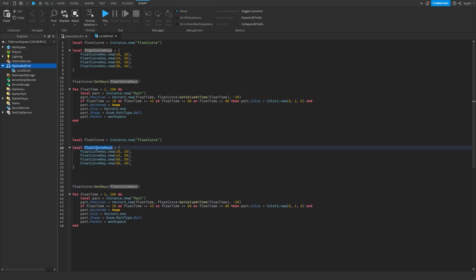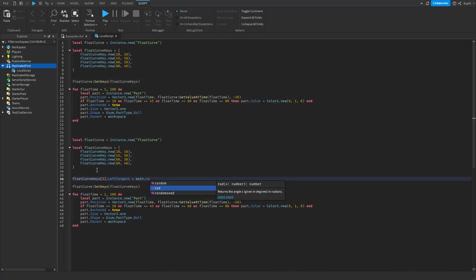So what I'm going to say is FloatCurve keys. I'm going to get the third index. I'm going to say dot. Now we can set the left or right tangent. If we set only one of the tangents, then both tangents will be set. And later on, I'll show you what happens if we set both of the tangents. So let's for now just set the left tangent. Now this value has to be in radians. So I'm going to use math.rad and I'm going to set it to 45 degrees.